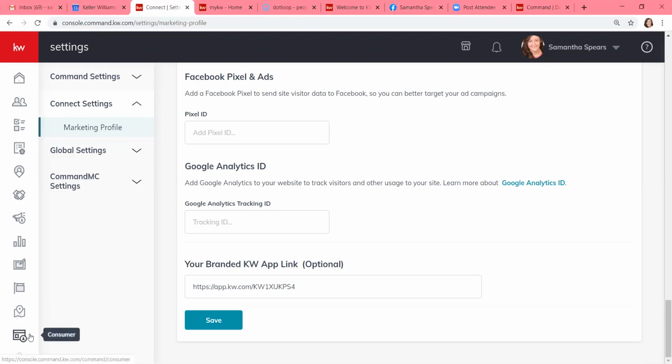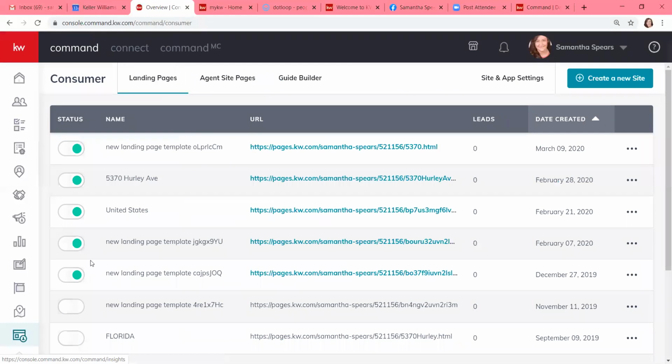Over to the left, if you see consumer, it should be the one all the way at the bottom, and then the last one's grayed out. So you want to click on consumer. And then you want to click on, oh, I moved it.